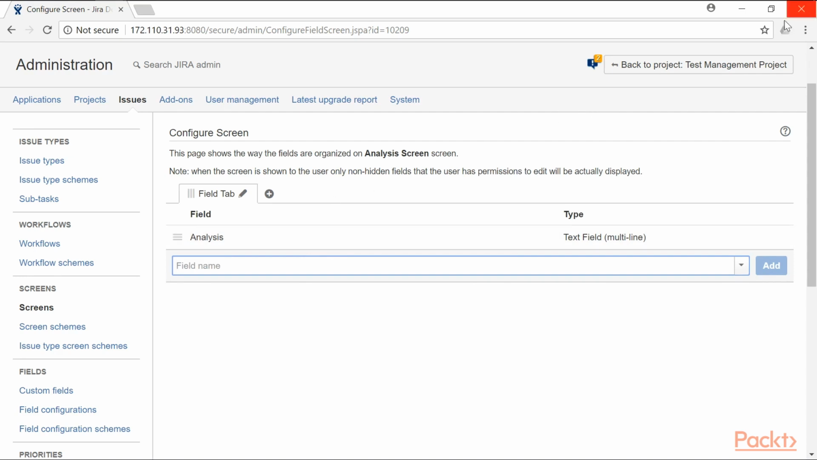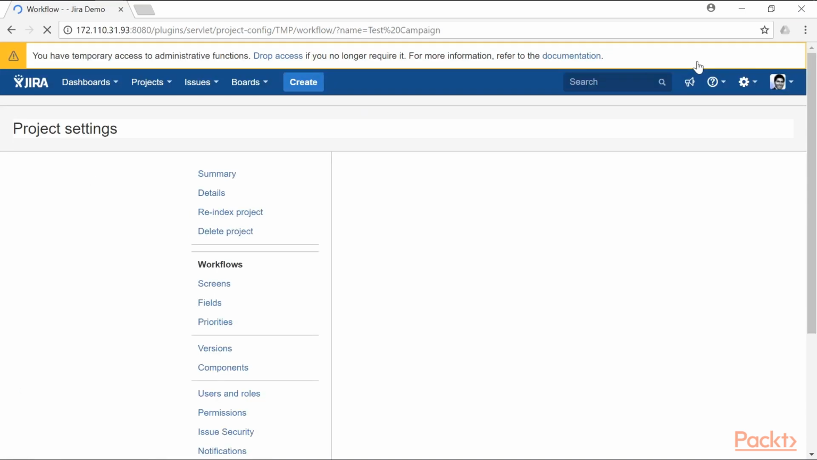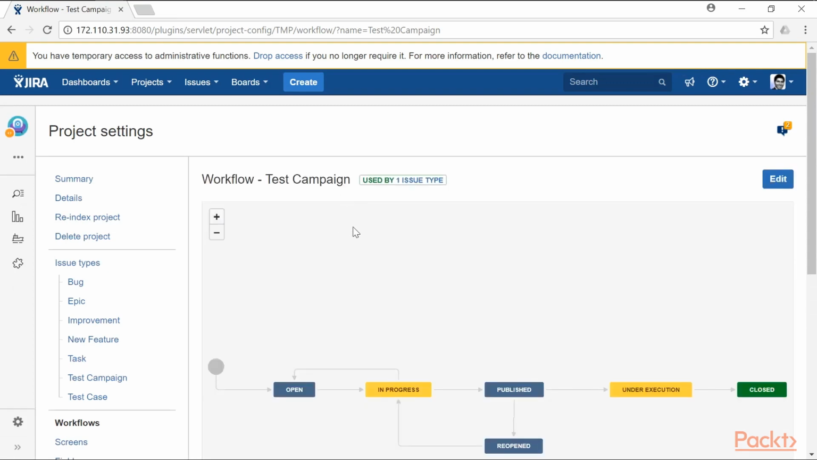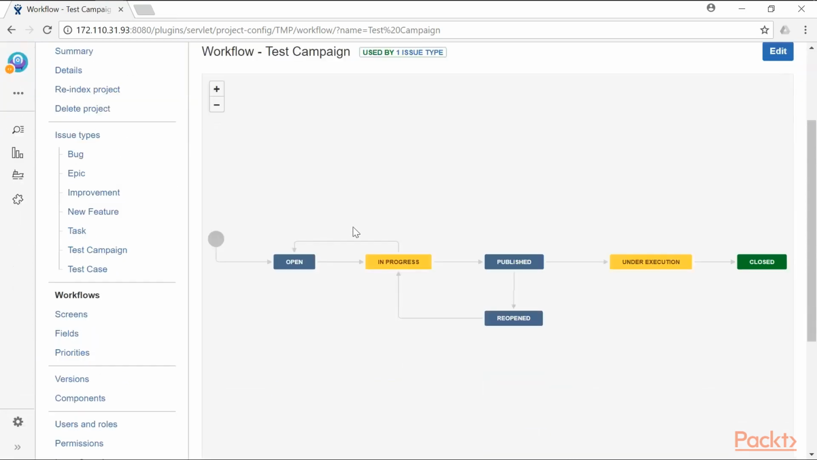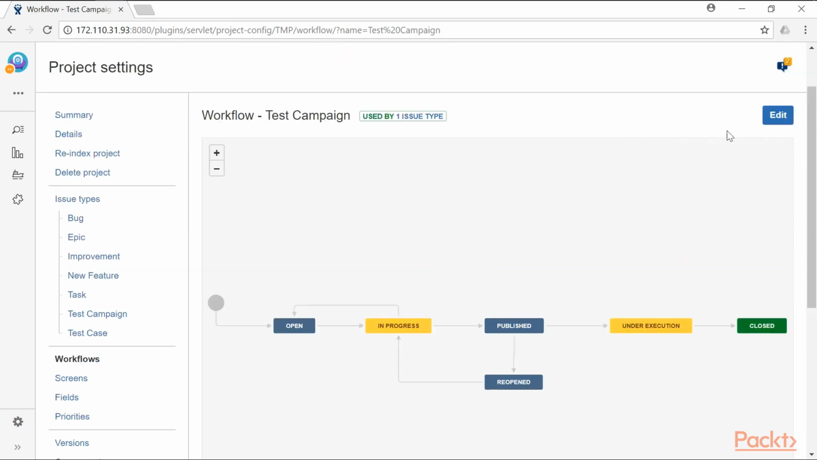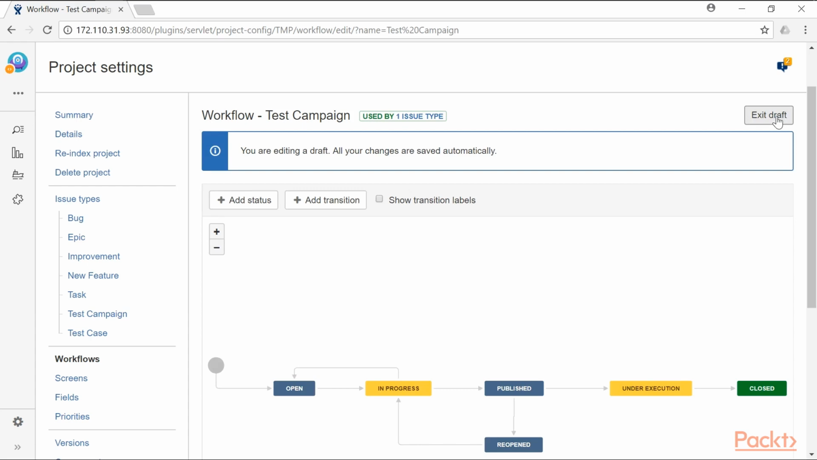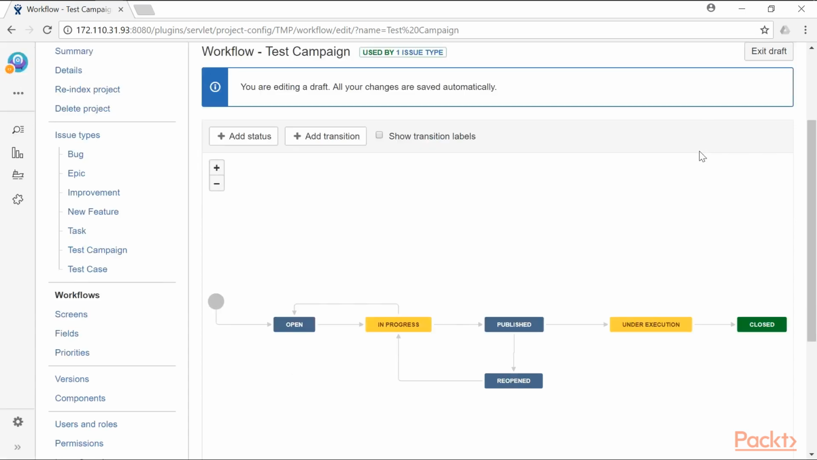So let us now go back to the test management project and let us modify the workflow. So when we go back to the project settings, we are now taken back to the test campaign workflow, and now there is a button on top that says edit. So we are now making a change in the workflow that already exists in the Jira instance. When you click on the button edit, you're now presented with the same workflow but in a draft mode. So you can actually change the workflow if you want.